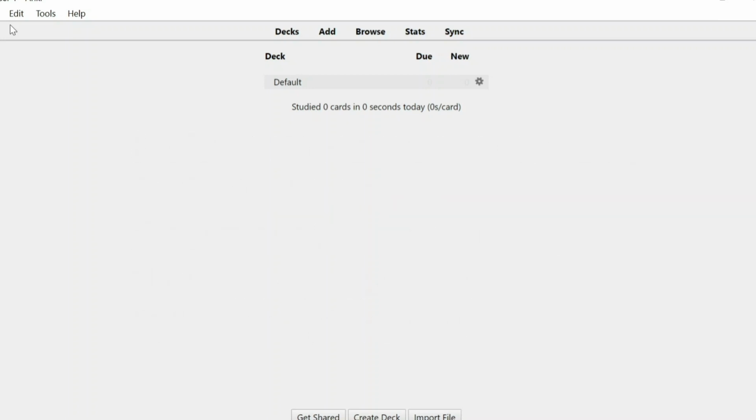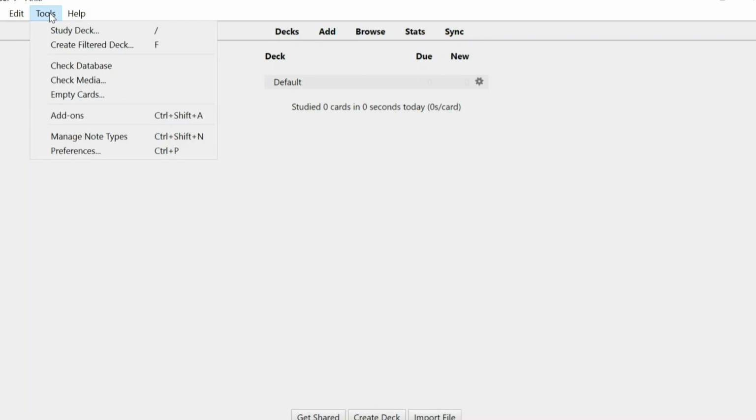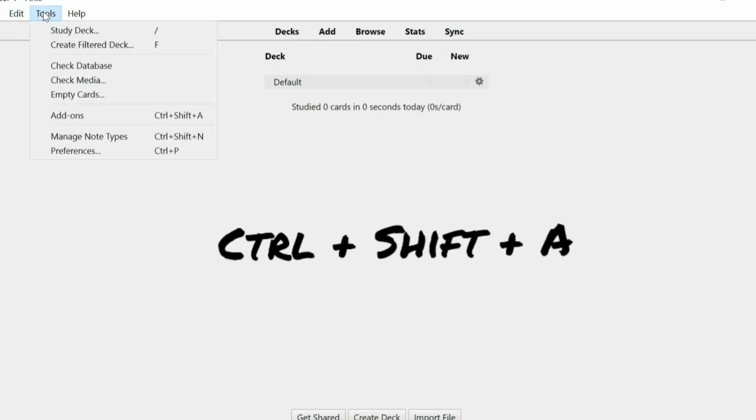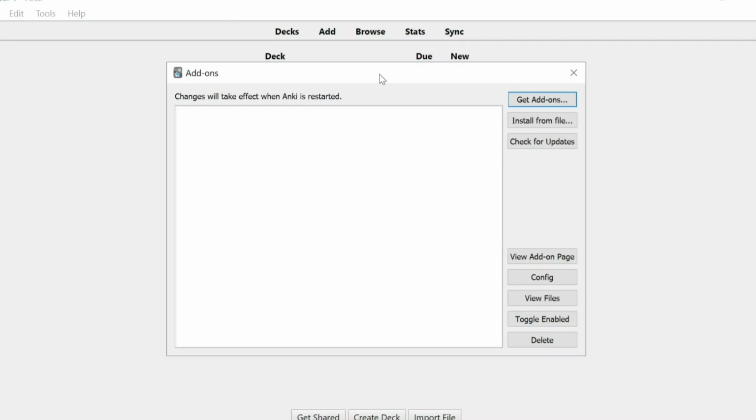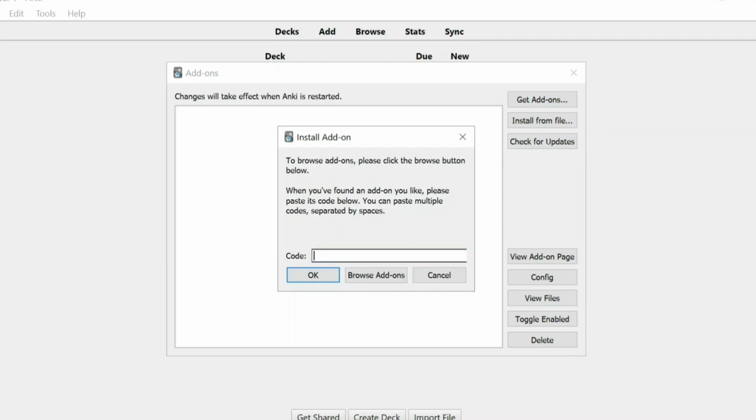Usually when people download Anki, they do a little bit of tweaking, some modifications, so that you can get a piece of software that is made for you. This is usually done by getting add-ons. You have to go to Tools and Add-ons or Ctrl-Shift-A, and this menu comes up. So here you have to click Get Add-ons, and now it asks for a code.